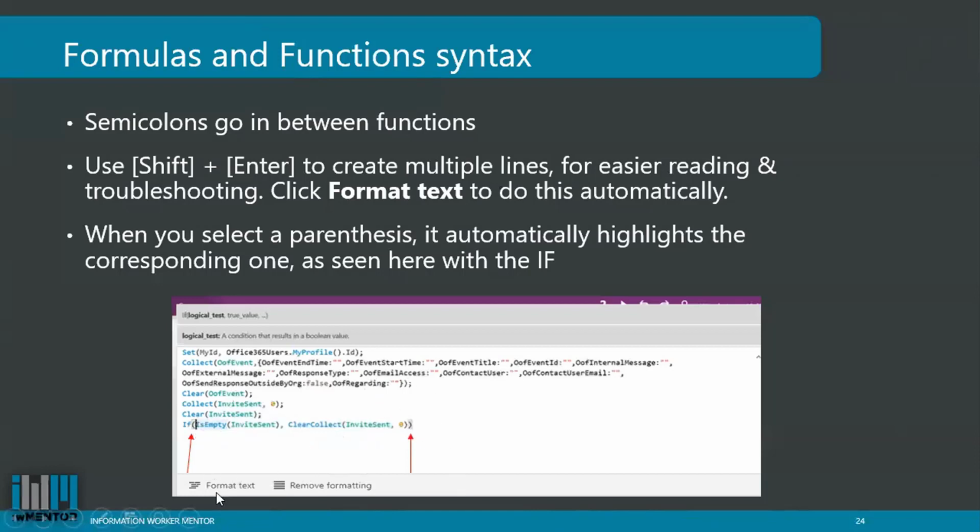All right. And this format text feature is a new concept that came out just in the last month or two. Instead of having your formula just be one long blurb, it actually splits it all out for you and spreads it out down the page to make it more readable and easier to understand.